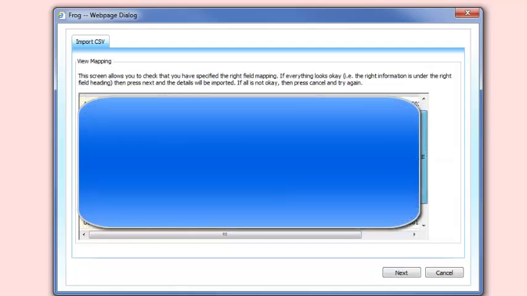It will give you a summary of the information. It will show you the heading and the data under that heading. Again, a good time just to review. And then you click Next, and away you go. I've already imported all these users, so I won't be clicking Next.